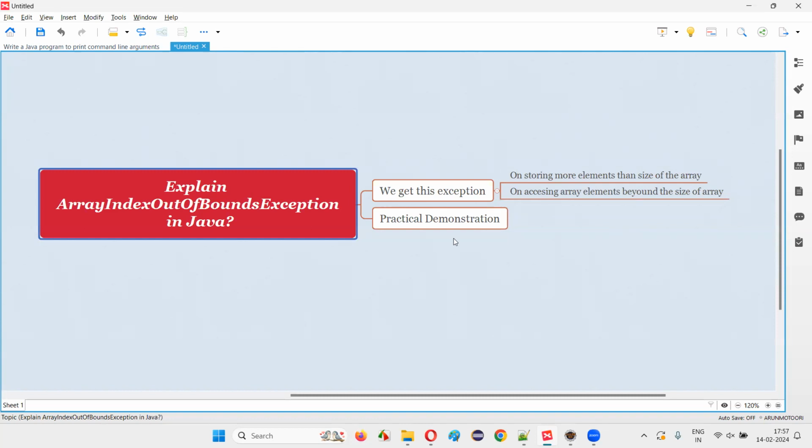Okay. And another case where you'll get this array index out of bounds exception is when you try to access array elements beyond the size of the array. For example, the size of the array is 3, but you are trying to access the 4th element or 5th element from the array, which is not possible. There also you'll get array index out of bounds exception.